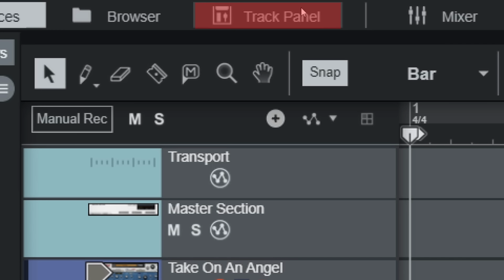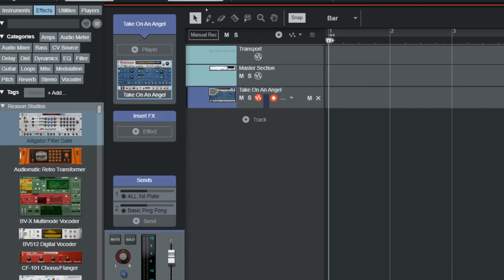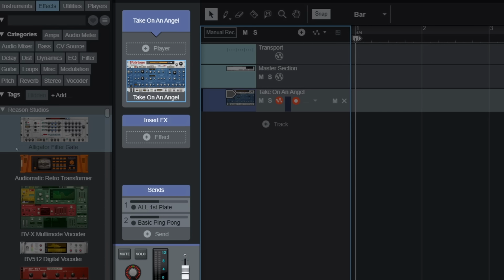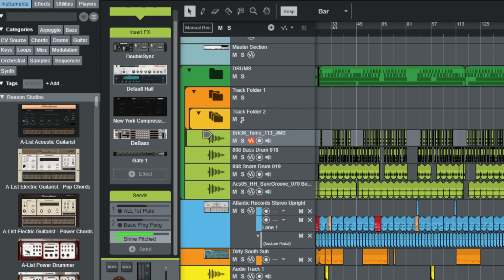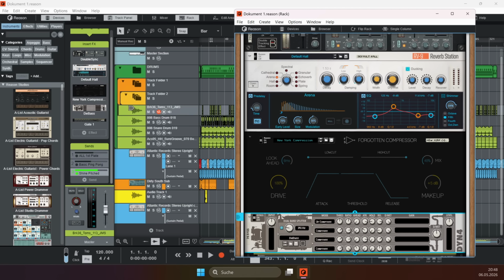The track panel is now the new centerpiece of the sequencer. Thanks to it, you can quickly and efficiently build simple effect chains without switching to the rec view, while still having focused and direct access to the rec whenever you need it.